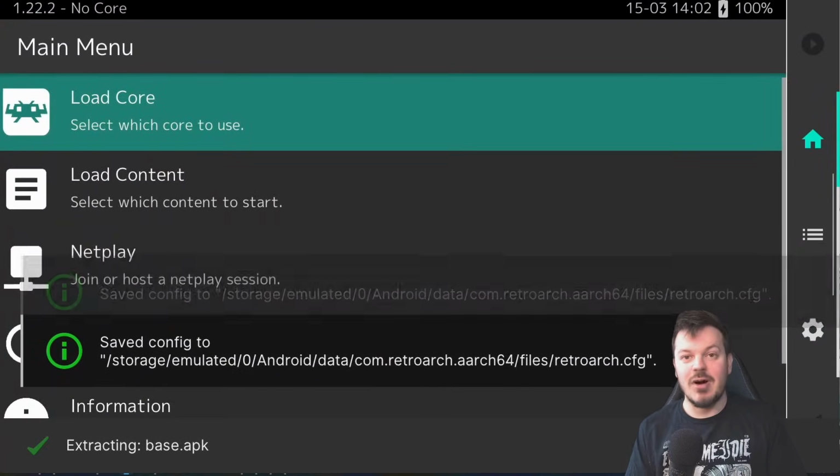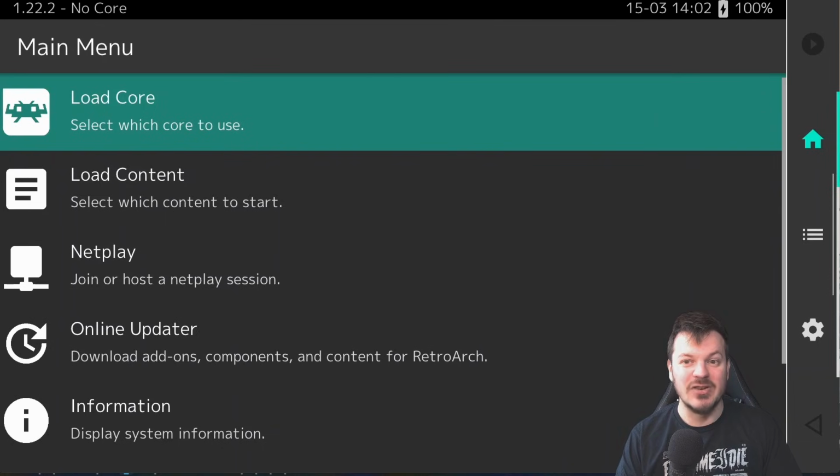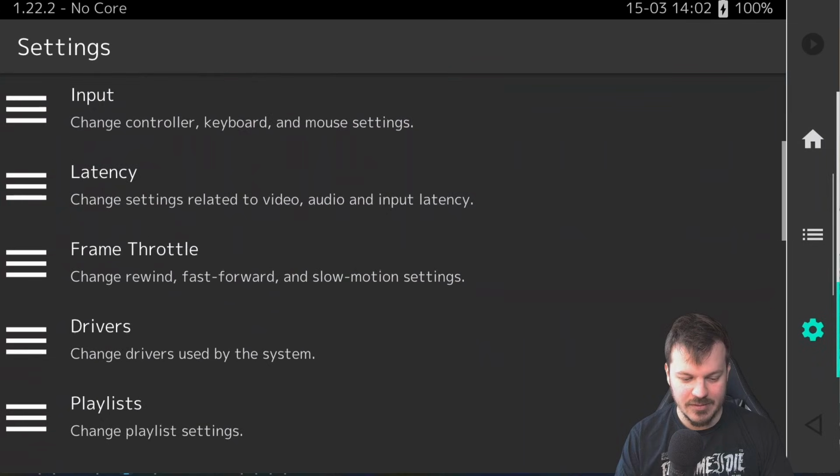RetroArch is like a multi-system emulator. It's built up so we can download all these cores to handle different systems. It can be very overwhelming and very confusing, but fear not, I've done this many a time, so just follow along and you'll be fine. First thing we're going to do, because it's ugly as sin, is change the menu layout so it's a little bit nicer. On the right hand side, where we have our settings cog, I'm going to tap that, and I'm looking for drivers.